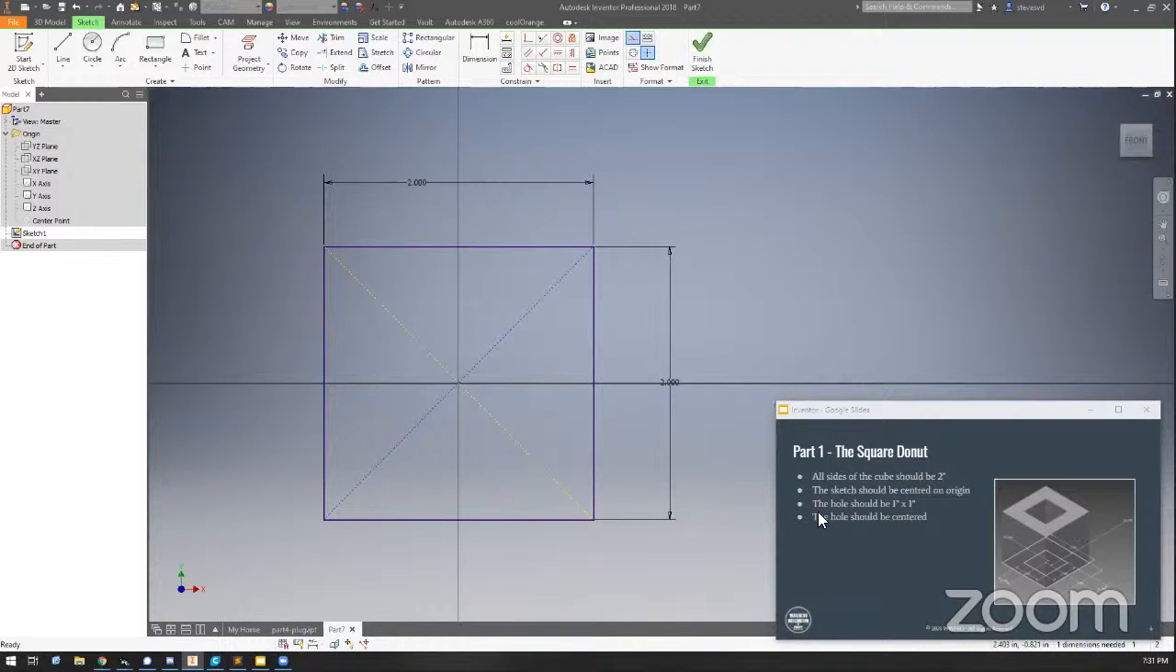The next part of this is to make a square hole in the middle. At this point, I'm going to do something similar. I am going to draw another square. Oops, so this happens. You see here I still have construction selected, and now I've drawn a line that I can see is construction. I don't want it to be construction.